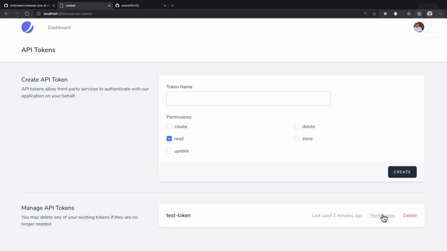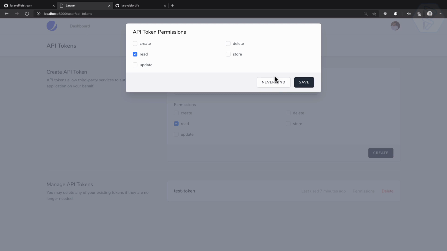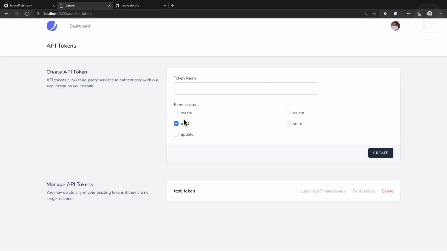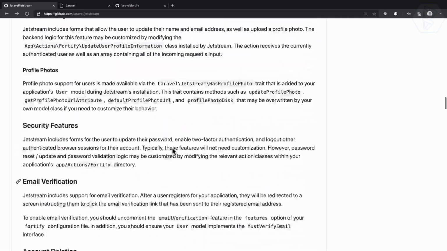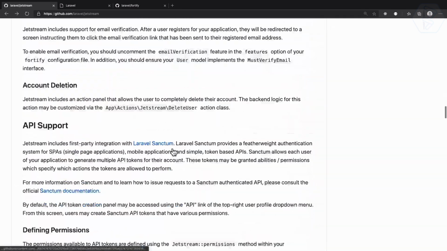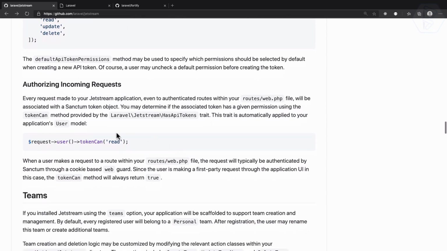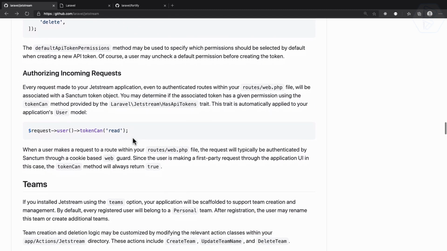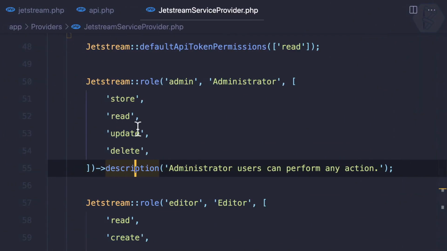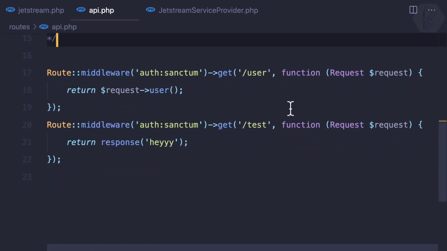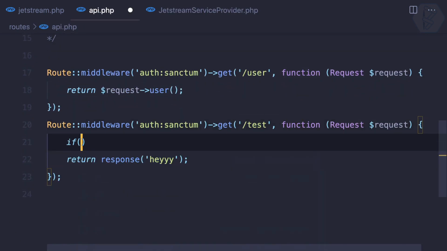So this model is also Livewire. Never mind, but how can we actually use these permission features? Once you go to the Jetstream documentation and scroll down, here we have authorizing incoming requests. You can validate the request by using something like request user token can. So we have this API, and here we can simply test it with an if condition.